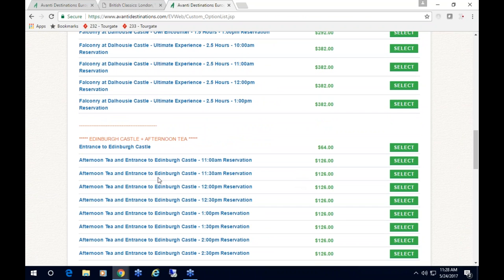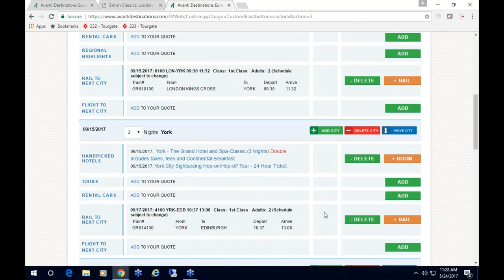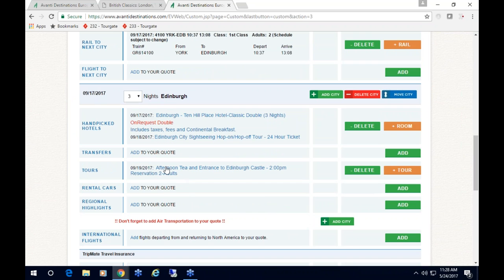And let's do the afternoon tea and an entrance to the castle, Edinburgh Castle. That sounds really, really cool. I'm going to go with that one. 11, that's a little early. Let's do 2 o'clock. At Edinburgh, I have afternoon tea on the 19th.